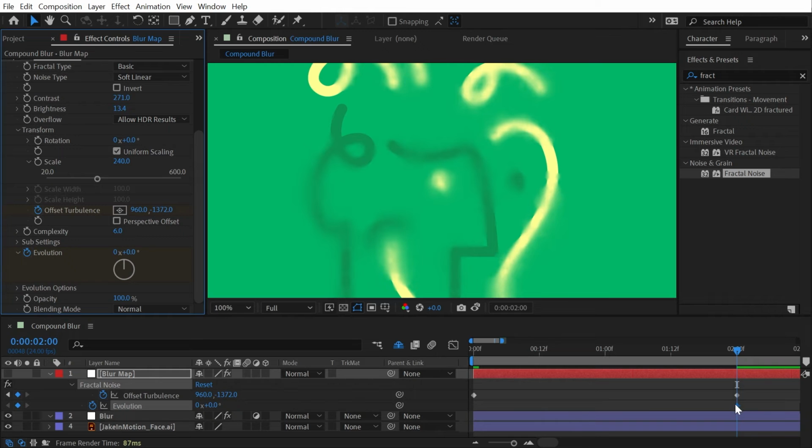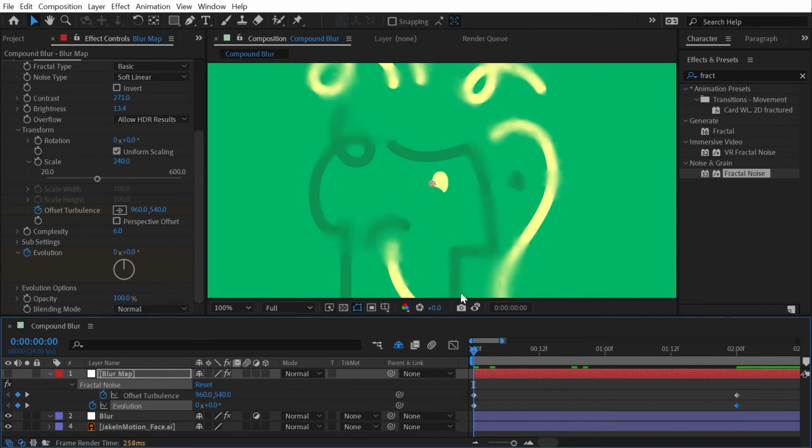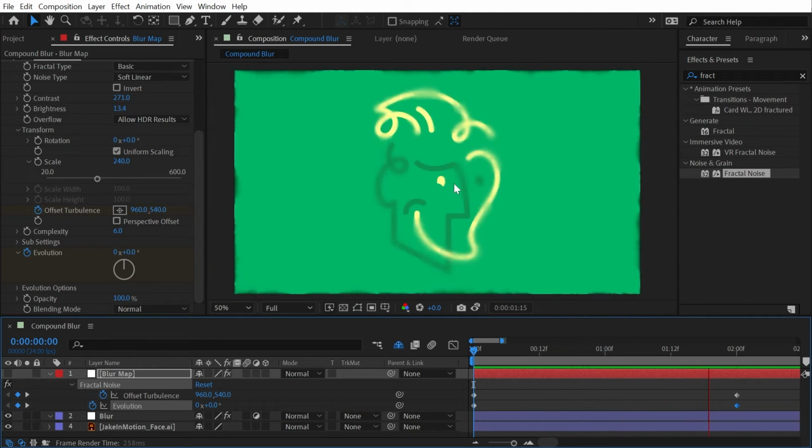If I press U again with that keyframe added, set it back here, and then just change the evolution a lot. Now it's not only moving upwards, but also animating a little bit more randomly. This looks a lot more convincingly like heat distortion. There are many, many applications and uses for this effect.